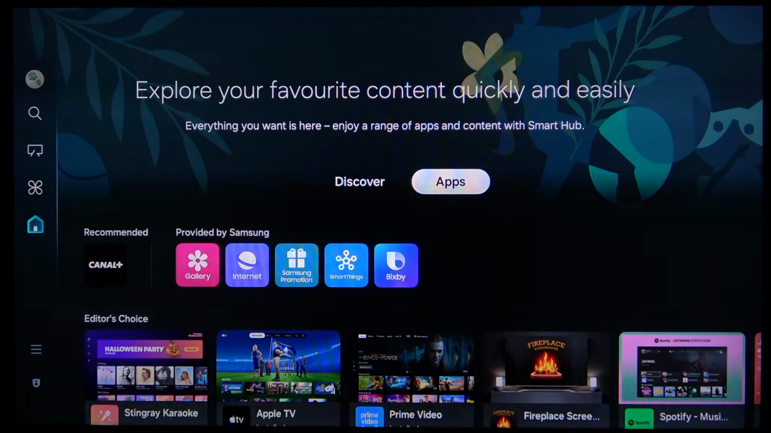Welcome. In this video, I will show you how to download and install applications on your Samsung The Frame TV.